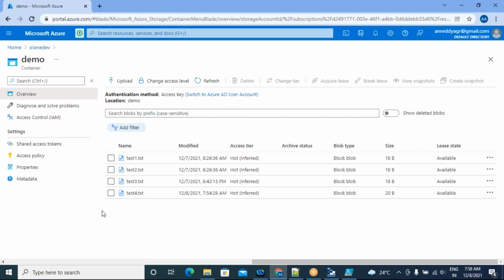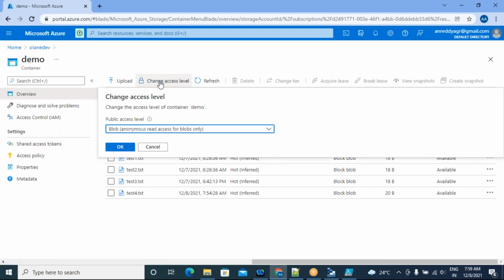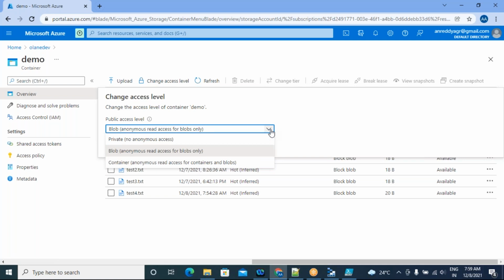So in the containers, if you go for the container, you can see change access level, different options we have inside the container. So in the container you have the access permissions you are able to provide. Let's see what all the permissions we have. We have private access level. Okay, so what is the private access level?